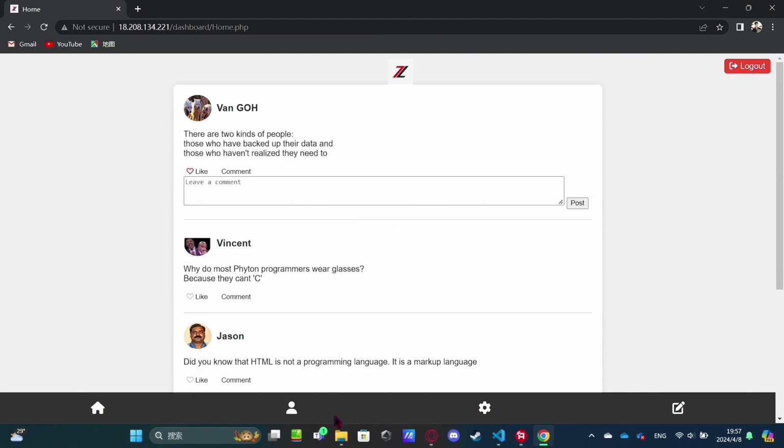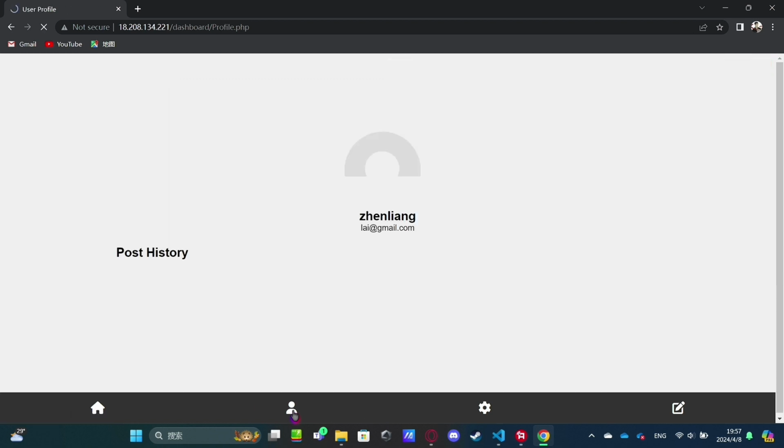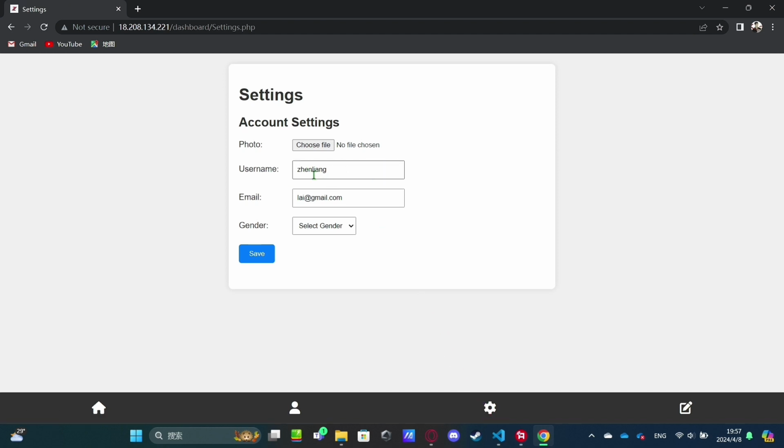Below it is a menu. When the user scrolls down or up, it will always stay in position. At the menu bar we have 4 icons, which are Home, Profile, Settings and Post. On your profile, you can find your profile picture, username, gender and also the post history. You can change the username, gender and picture on the settings page.